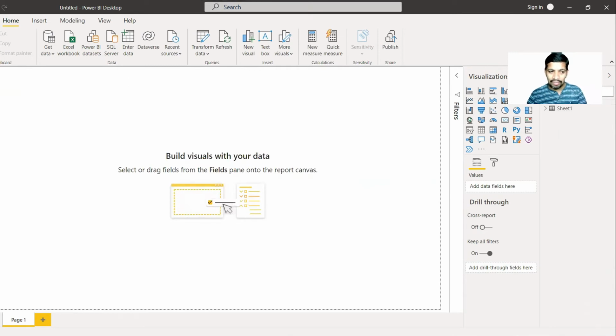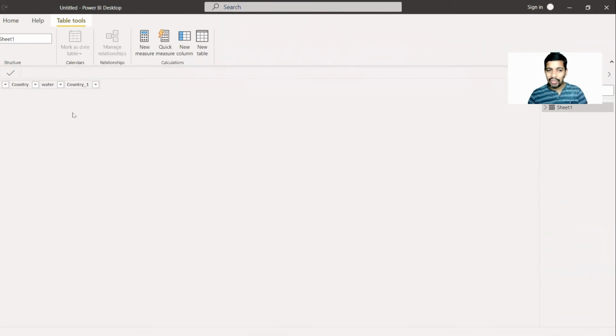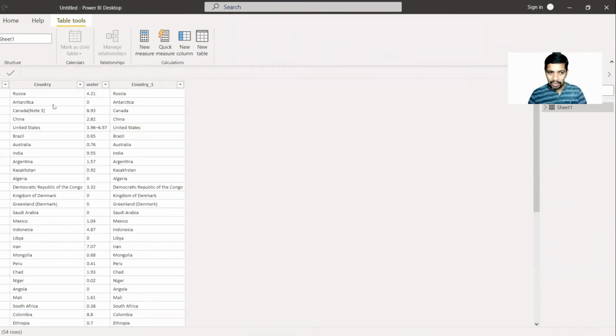And this is the data we have. All you need to do is always go to your data and check whether the data has been loaded properly or not. So this is the rank, this is the country, and this is the water. Particularly, we are going to discuss how much water, the percentage of water, each country has got.